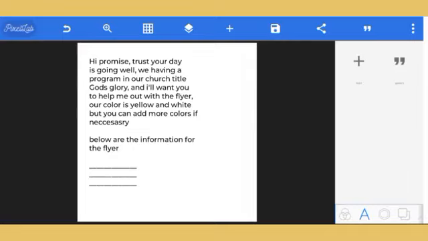Okay, so here again, I told you guys I'm going to be taking you through types of flyers. So we're going to be starting with church flyers. Let's start with a church flyer. Here is a brief I copied. Let's say that is what a client brief can look like.